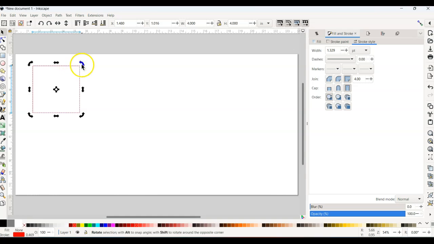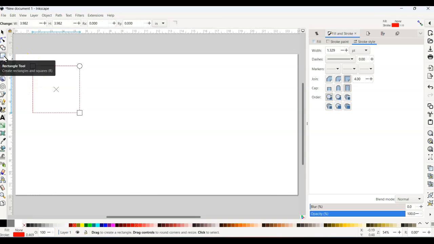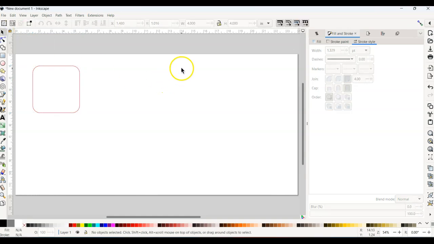Okay, and now this coaster will have sharp corners. If you want to have rounded corners, what you'll do is you'll click on that rectangle tool again while your original rectangle is selected, and now you have this button right here, this little circle. If you click and hold on it, you can actually make your coaster totally round or semi-round, a little bit round, whatever you want. Okay, now click on the selector and then click on the canvas so that there's nothing selected.